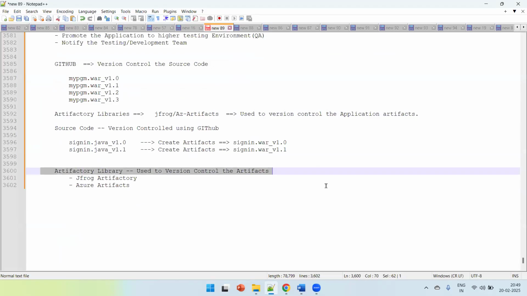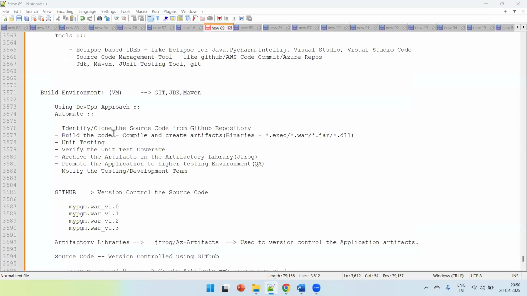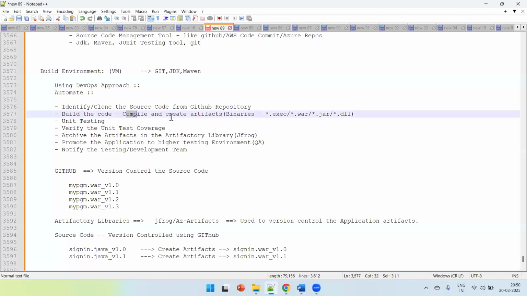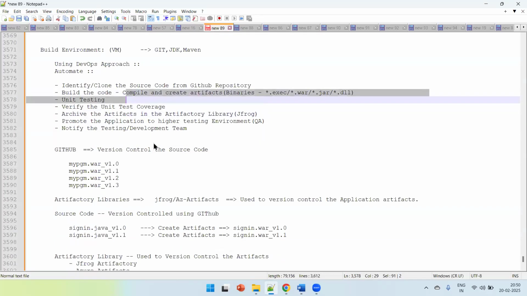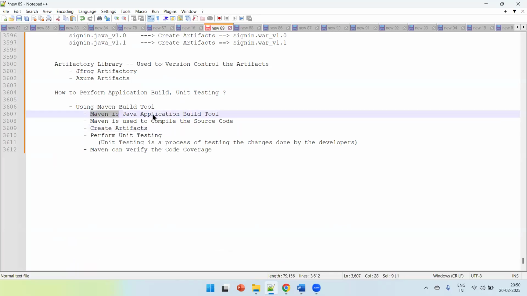Now, how to perform the build using unit testing? That is another important question, right? Because if you can see all these scenarios, starting from your dev environment or build environment, we perform the application build, that is compile the code, create the artifacts, and testing. So how to perform all these activities? For that, we're going to use the Maven build tool. Maven is a Java application build tool. It is used to compile the application source code. It helps to create the binaries, that is artifacts, and it also performs the unit testing.